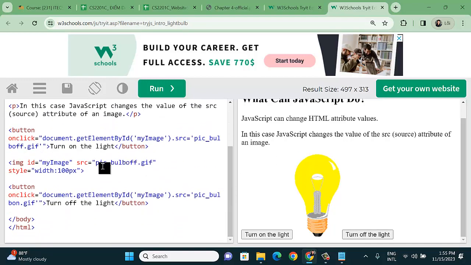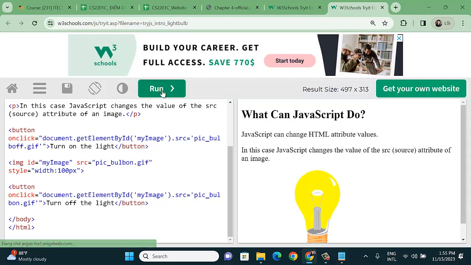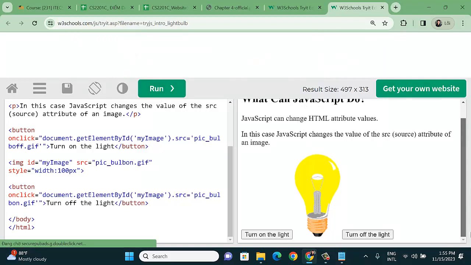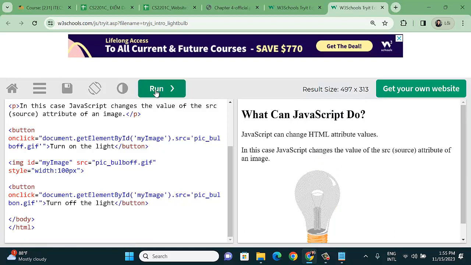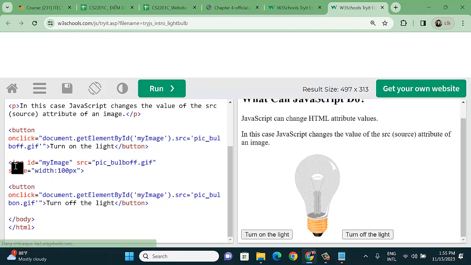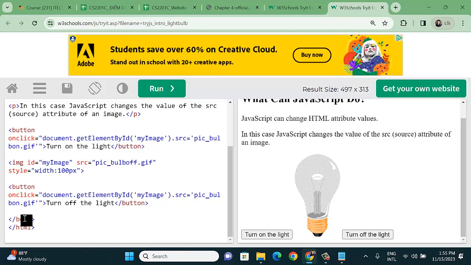And this image by default is off. But if by default it is on, just put it on, nothing happens. It's the default for the image. All the time it's on. If I want it off all the time, I can change it. And then with on and off, you change the picture. Simple.